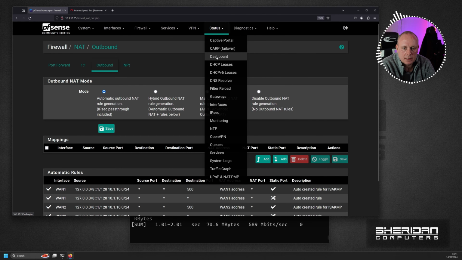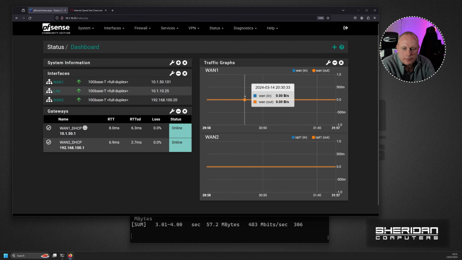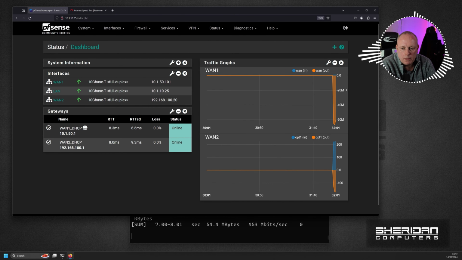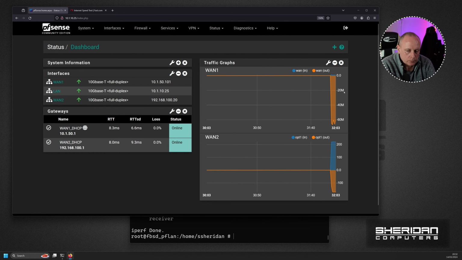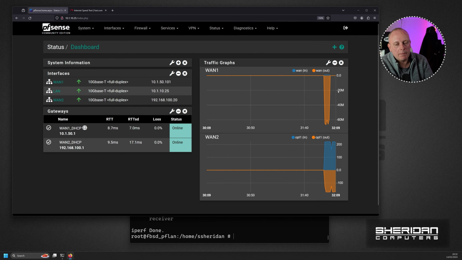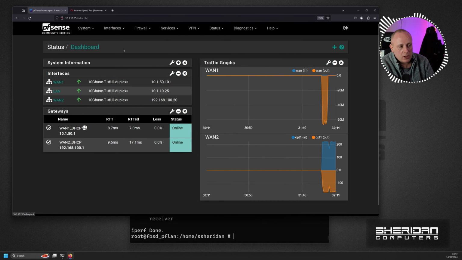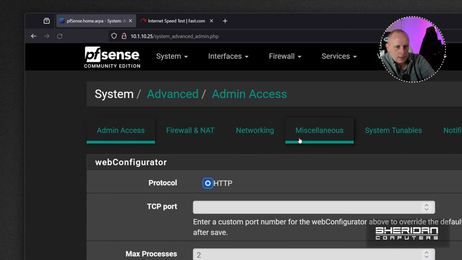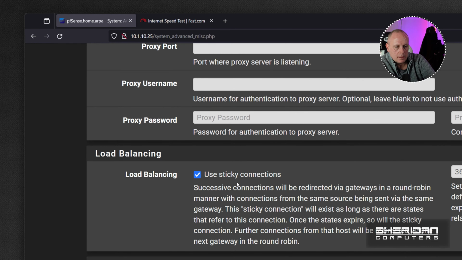Now if I go to Status and Dashboard, you might think that it's not working. Most of my traffic appears to go through 1.1. That is actually what we want, and it's doing that because of this option that we set. If I go into Advanced, Miscellaneous, this is Use sticky connections. That just makes sure that all my traffic goes through the same connection.